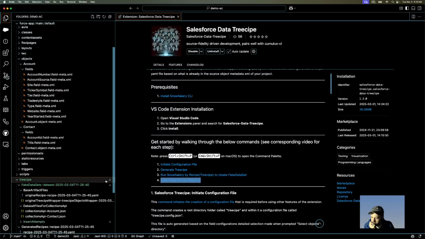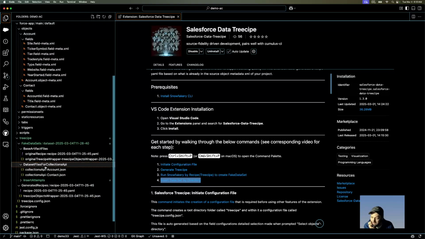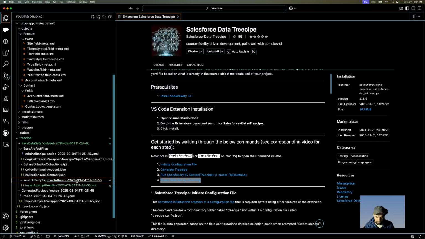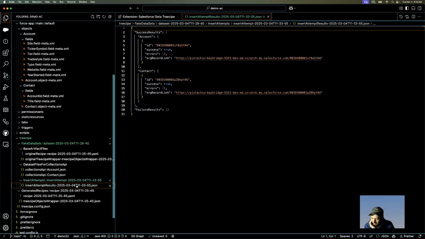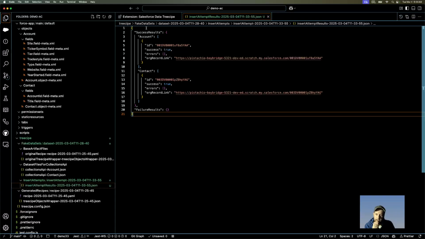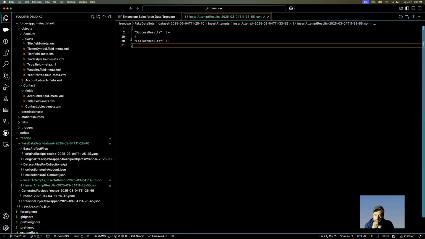And away it goes. So that will create a folder inside this dataset, a unique timestamp dataset folder. So anytime we try to insert this, it will give us another result in here. So that will be another timestamp folder. So we're building a decent amount of artifacts here. So here's our actual results. And it looks like they both passed.